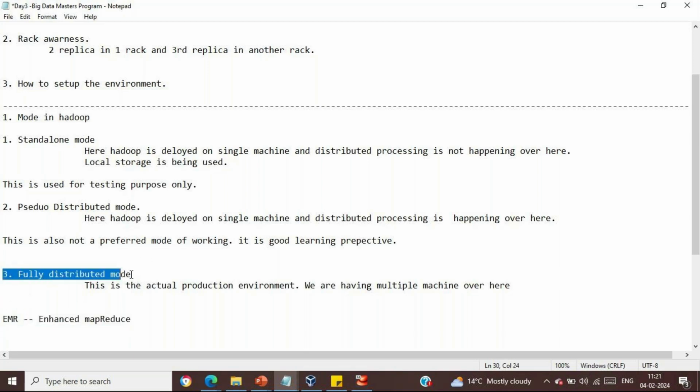We will be having a Databricks cluster as well. We will be learning Databricks as well. Over there as well, we will be having multiple nodes, and those nodes are forming a cluster, and we are going to utilize that cluster in order to process and store our data. So these are the three different modes that we are having in the world of Hadoop in order to process and store our data.